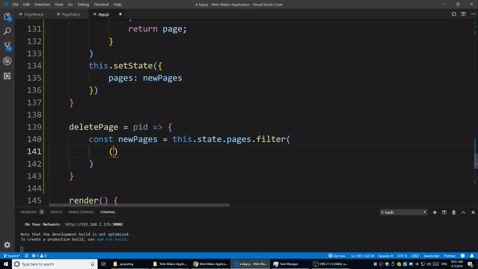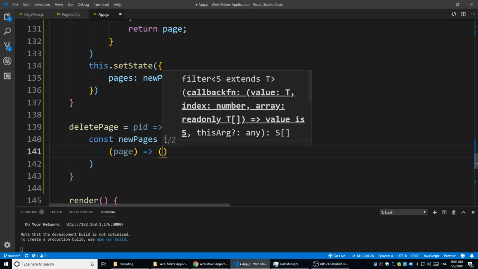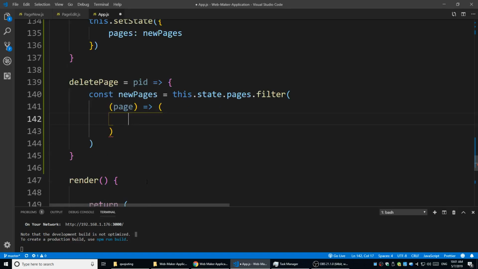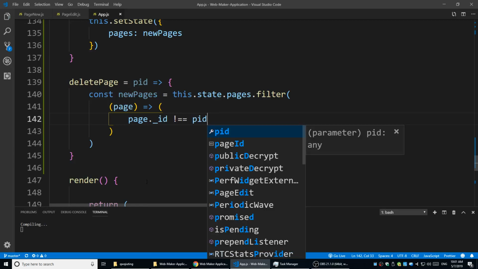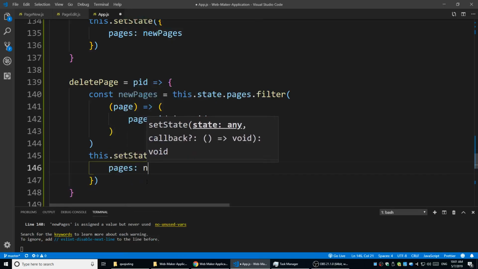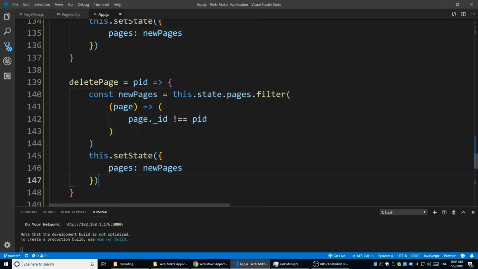We're only going to have the pages that don't have the PID, right? So it's going to be filtering out the page that has that PID, so it's going to be page._id not equal to the PID. Right, if not equal, then we keep it. Otherwise, just delete it. And then we'll do this.setState, pages equal to the newPages array. Yeah, let's go ahead and try it.